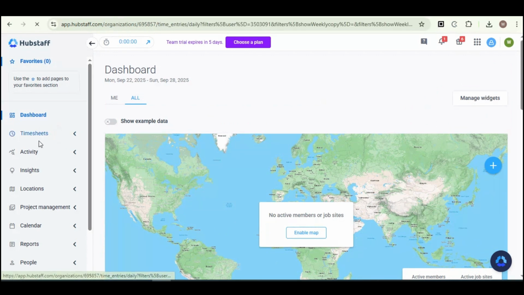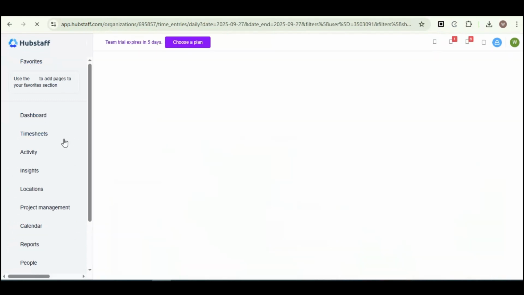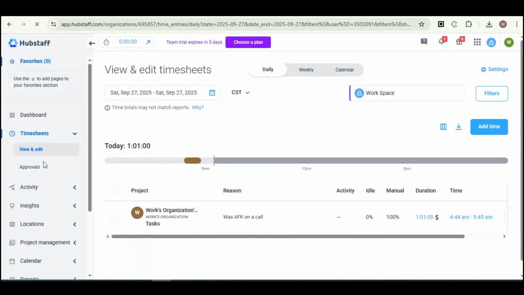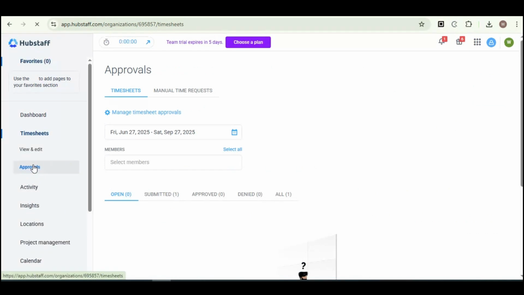Next would be the timesheets. As you can see right here, this is where you can see all the time logged by your employees, and this is where you can approve those timesheets to pay them nicely.